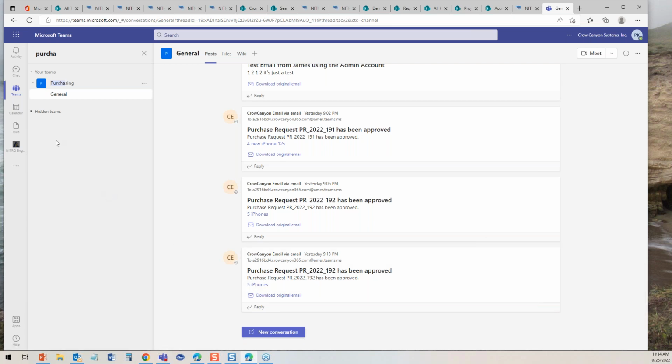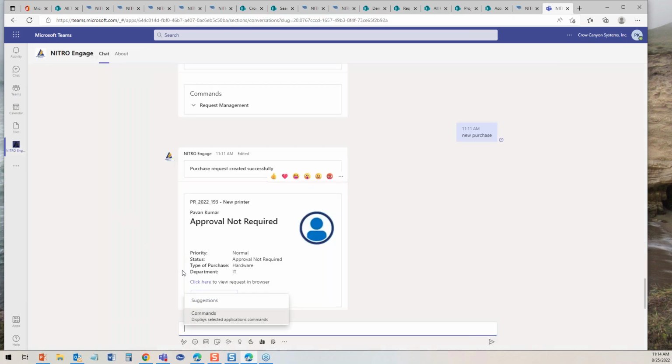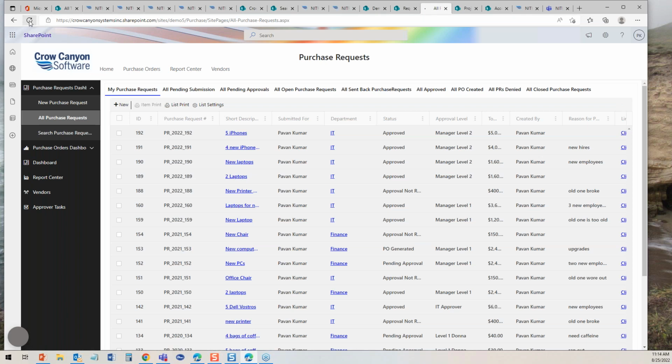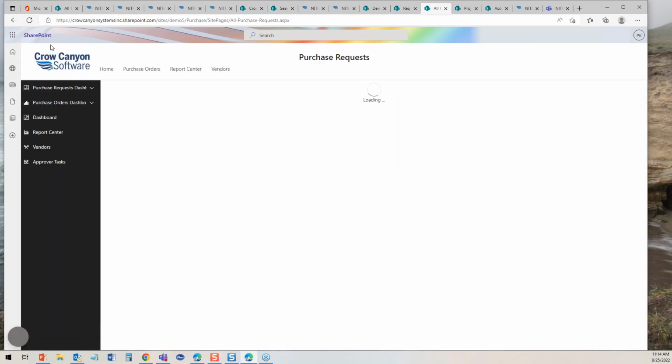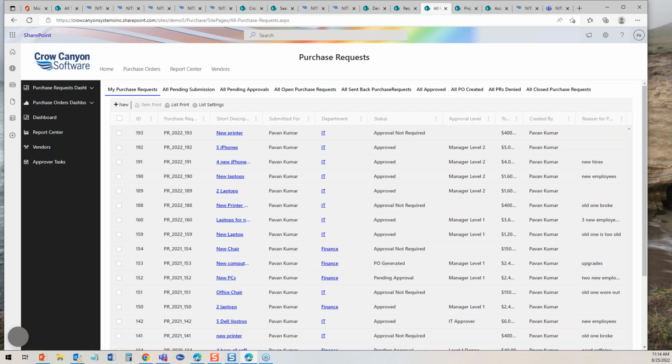Maybe it takes a minute or two to show up. But the point is that this purchasing channel can get notified that there is a new purchase being made. At the same time, this purchase is in the back end here. And I'm going to go here. The back end SharePoint application, our purchasing application, now has the new printer right here, right? It's all here, ready to go. Approval not required.